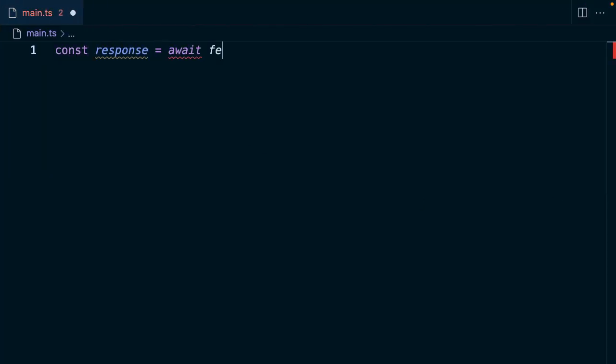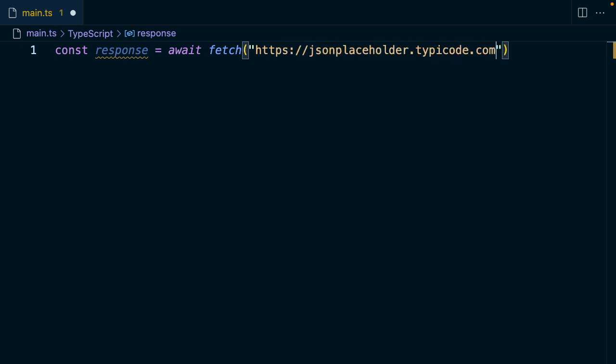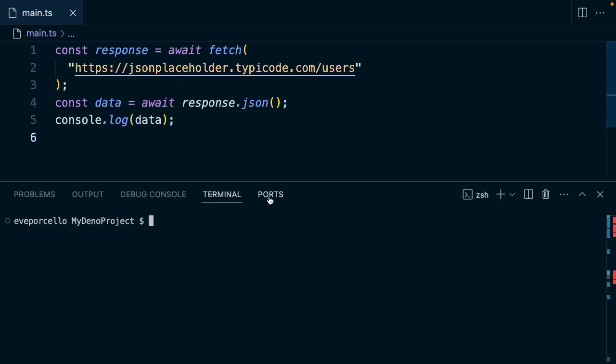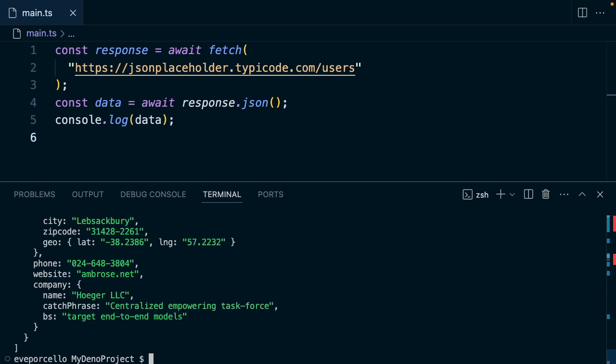We're going to take a response from fetching the JSONPlaceholder API. Then we're going to take that response and convert it to JSON as a new variable and console log it. Now, if we take a look at this in the terminal, we'll say deno --allow-net so that we can opt into running that fetch immediately. main.ts will give us this big blob of JSON data back, and we're done here. All of the data comes back as we would expect it to.